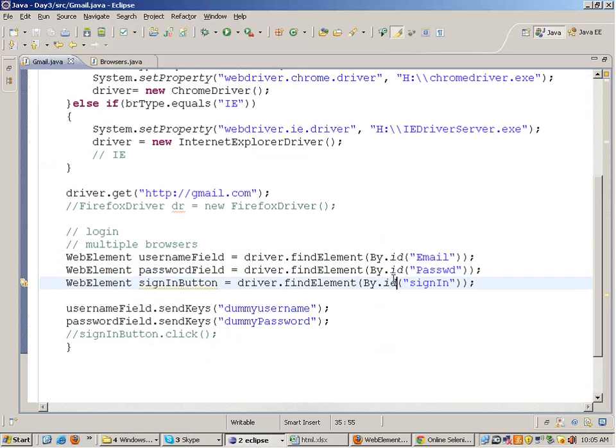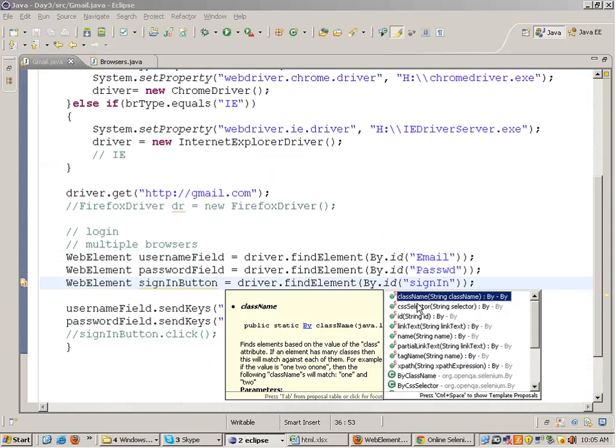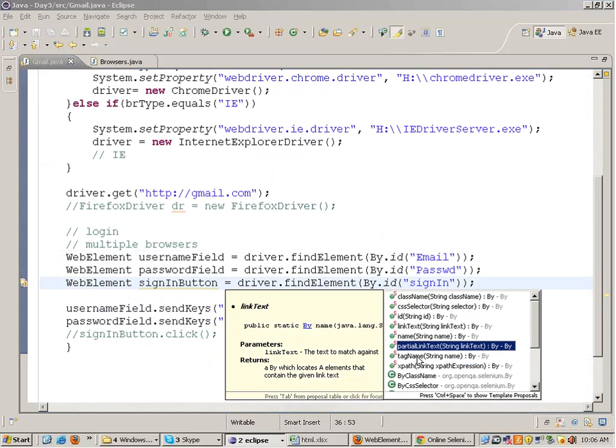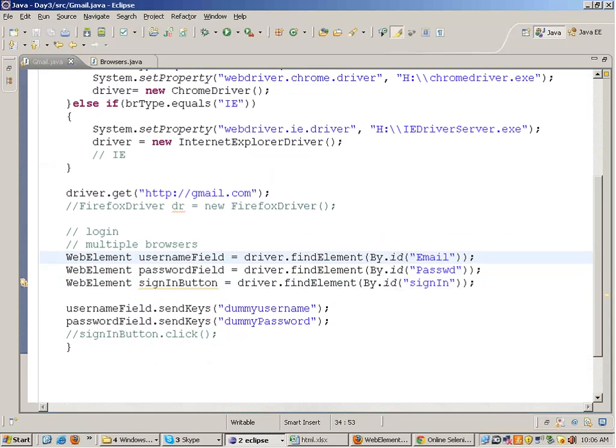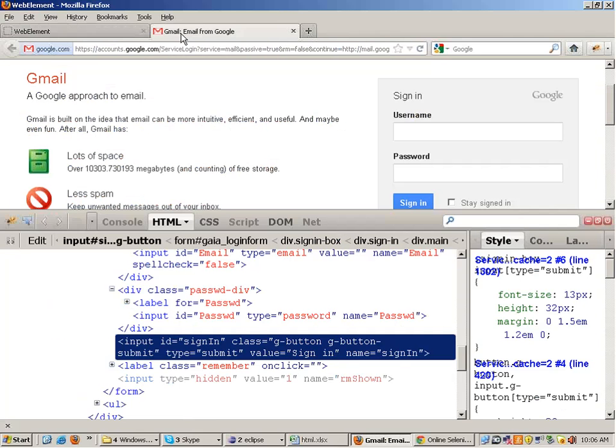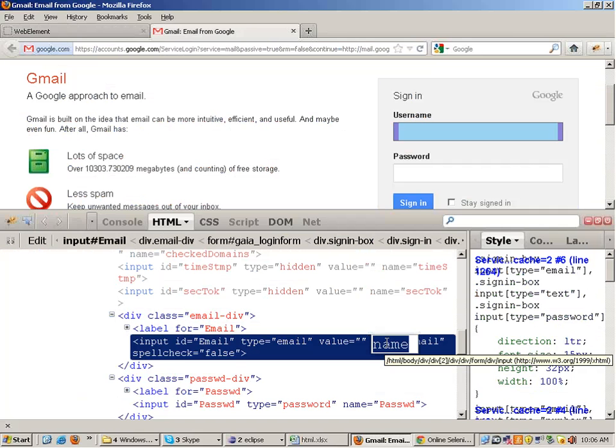What if I am not able to find an ID of an object on the page? Well, then you have got other locator strategies: class name, CSS, ID, link text, name, partial link text, tag name, XPath. Generally, if the ID is not there, or if the name is also not there, you can also identify an object by name. For example, in the Gmail page, this email field out here has a name as well. The developers for Gmail are good, they give everything.